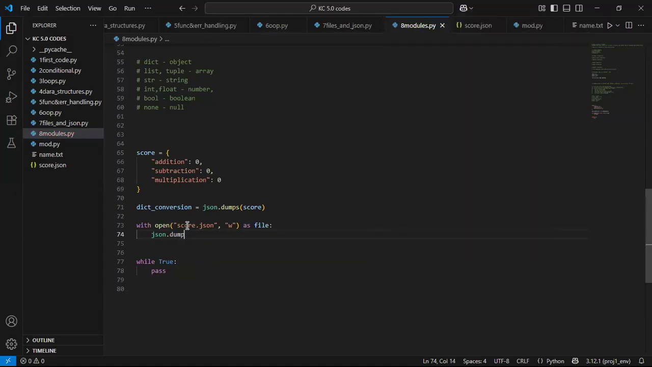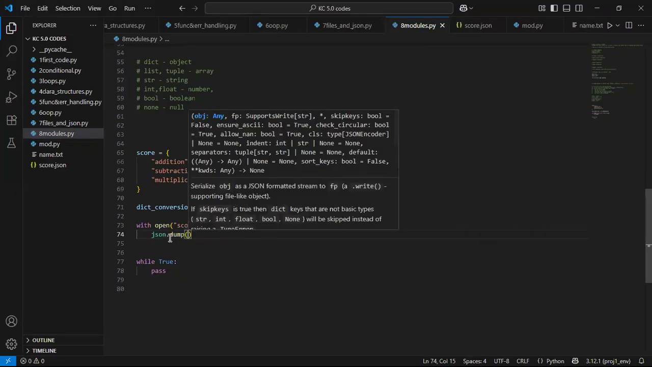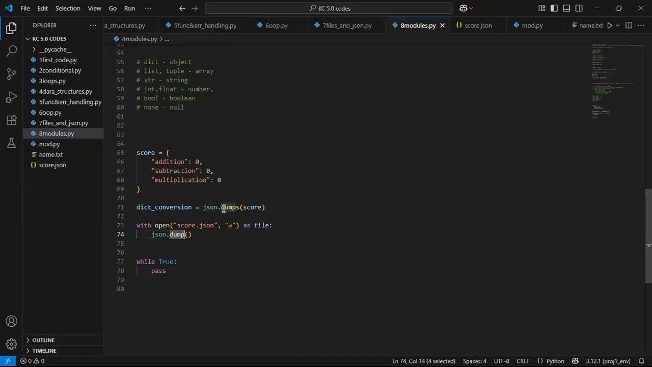So remember this other one without S. The dump is what writes to the file. The dumps is what converts to JSON, right? So we convert first, and then we do what? We dump it in that file.